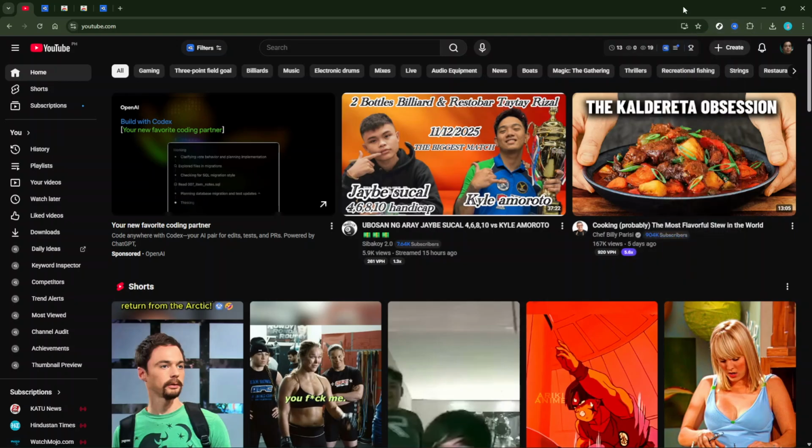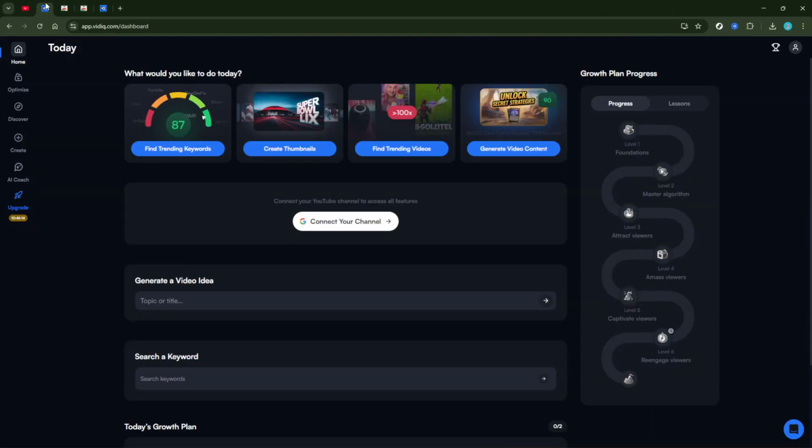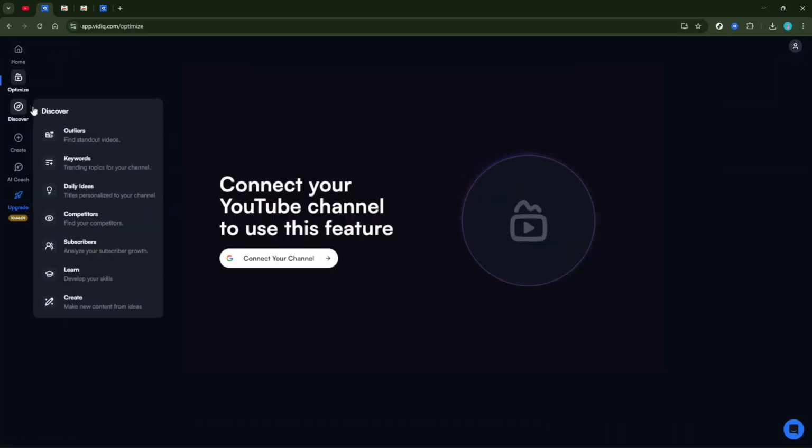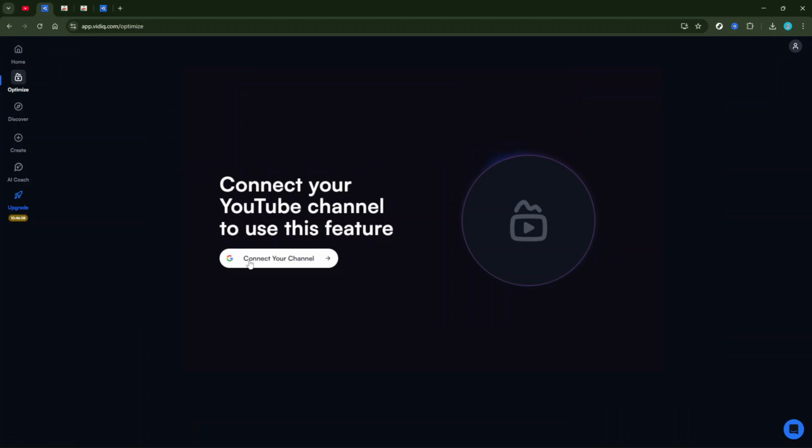Following that, you'll need to open the vidIQ dashboard to ensure your channel is properly connected and authorized. This step confirms that vidIQ has the necessary permissions to access and display your analytics. Head to the dashboard and verify your channel status. If it's not connected, follow the on-screen instructions to rectify this.